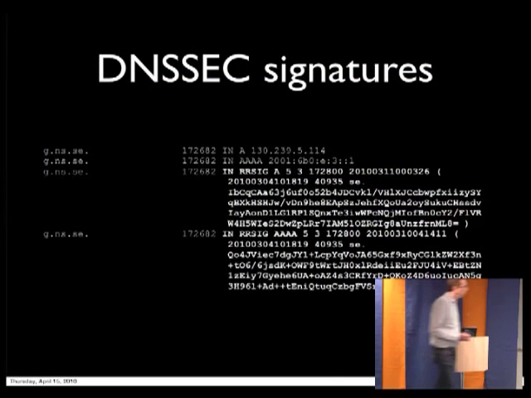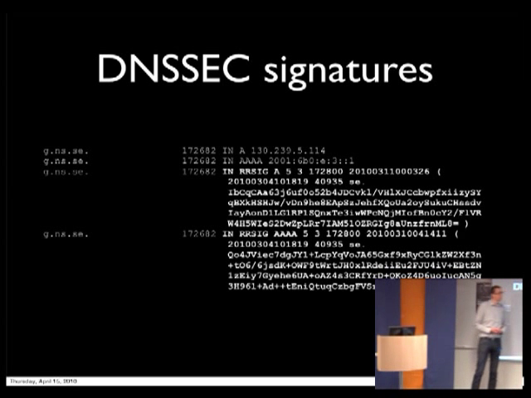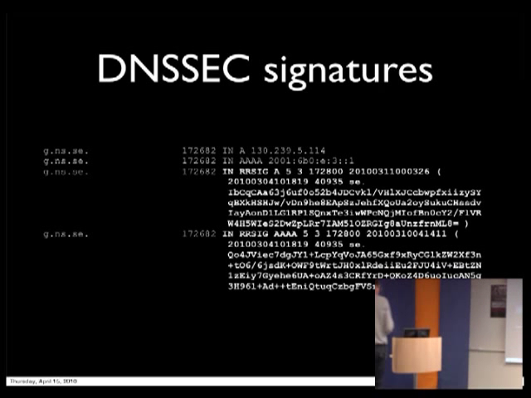A typical set of DNSSEC signatures covers an RR set, and an RR set is a label together with a record type. If you have more A records for a label, they belong to the same RR set. So a signature covers an RR set. If you have several A records here, you only have one signature covering those. Then we have a quad A record for an IPv6 address, and there's another signature over that. So there's a lot of extra signatures in your zone files.